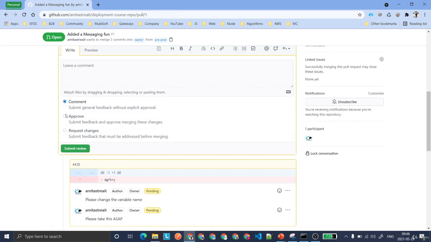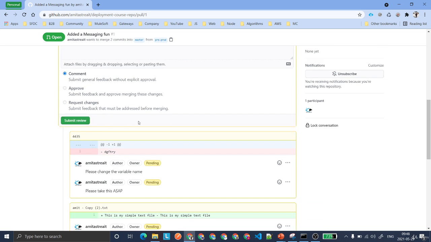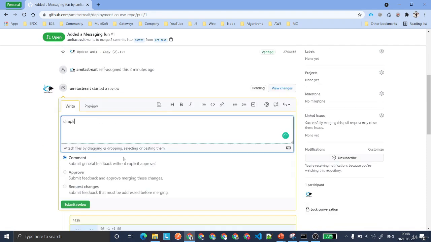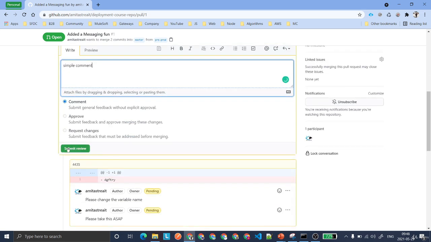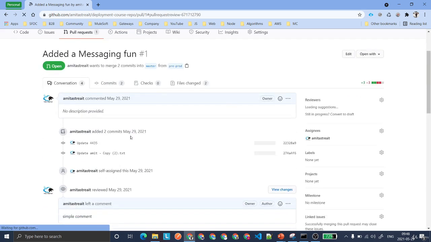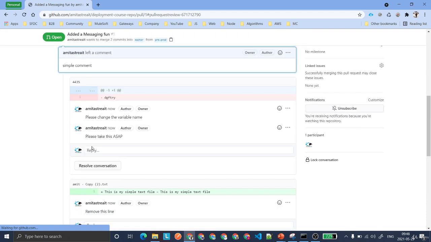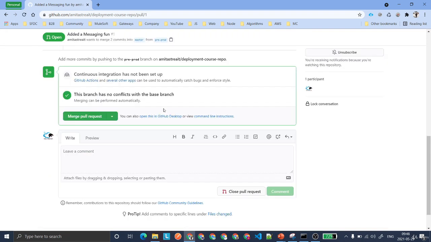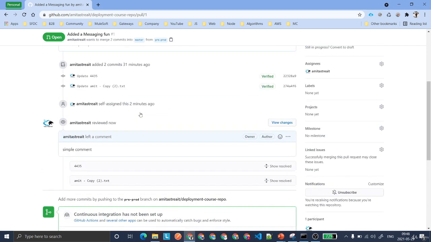Okay, you can just go there. You cannot approve here. You can submit review. Once the reviewer has submitted, let's say that okay, we'll say that simple comment, and we'll just submit. Okay, so once you have submitted over here, yep, you've got conversation. You can say that resolve conversation. Okay, let's say that resolve this. Let's resolve this as well. Now you have resolved all those conversations.